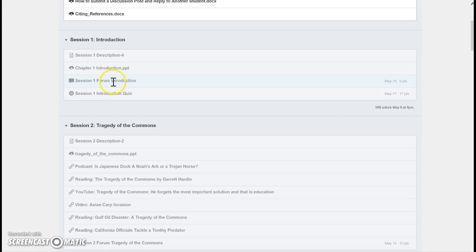Then will be your forum. If you click on your forum, this is what's due by Wednesday at 11:59, and a response to another student is due by Friday each week. And then at the end, you have a quiz that's due each week for each session.